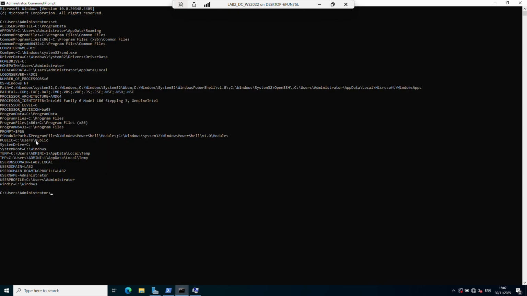From my point of view, something very interesting here is the logon server, because sometimes you don't know which is the domain controller that you are logging into. So sometimes you will use this as a check of where we were logged in, and that's it.